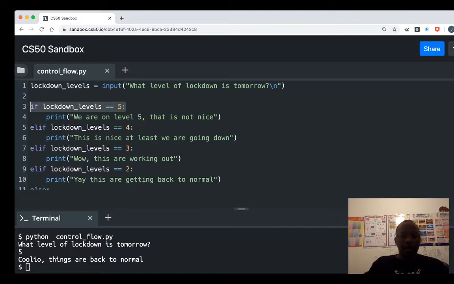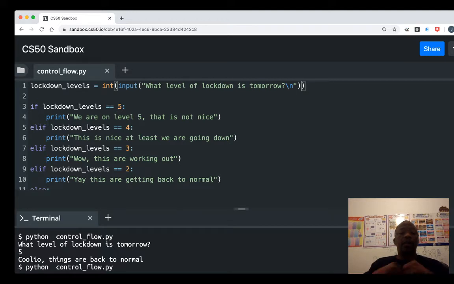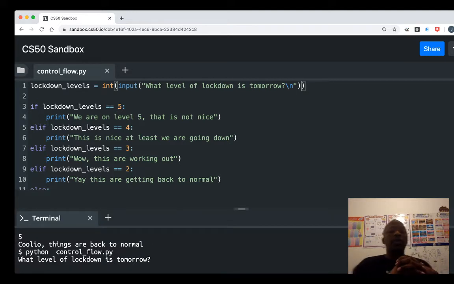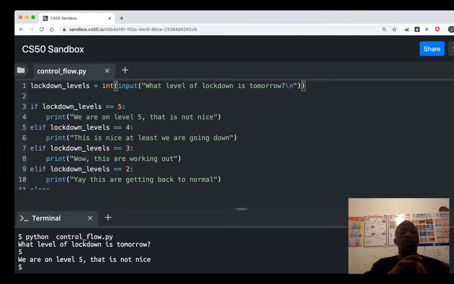So let's fix that. In order to fix that, we have to tell Python that we're not actually talking about strings here. So the way to do it is just say int on our program. We pass int on the function input. Let's see how things are now. What level are we now? We are 5 tomorrow. We are on level 5.